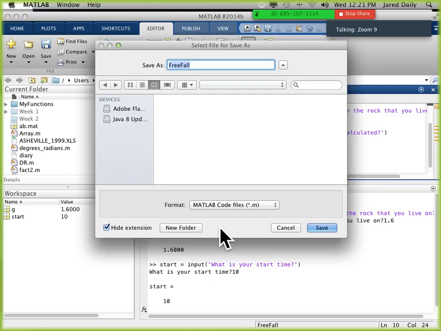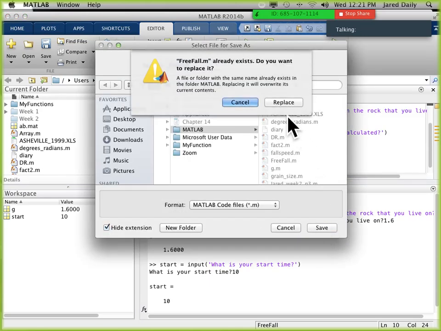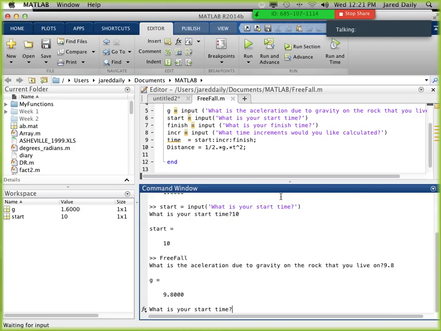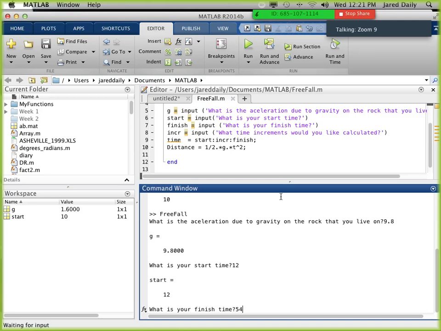Let's run this. It's going to save it for us. Free fall, replacing another one apparently. And what's the acceleration due to the rock we live on? Let's do 9.8. We'll be on Earth today. What's our start time? Start time will be 12. Our end time will be 54. Notice that it hasn't stored these variables over here. G is still 1.6 instead of 9.8. Start is not stored over here as 12. It's stored as 10 over here. So obviously we're not storing these in the workspace.